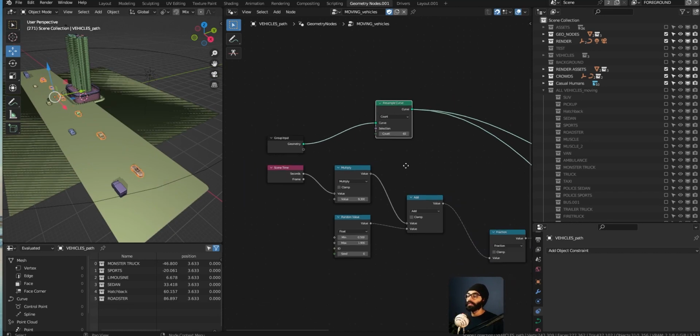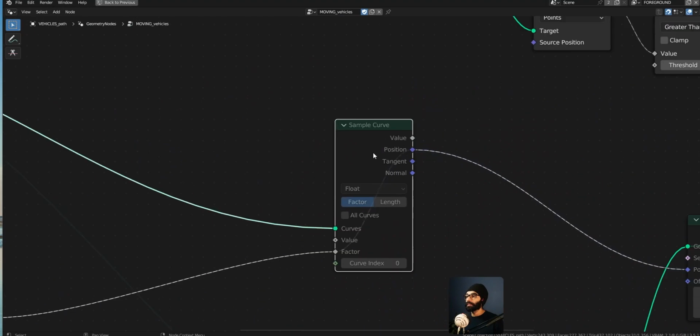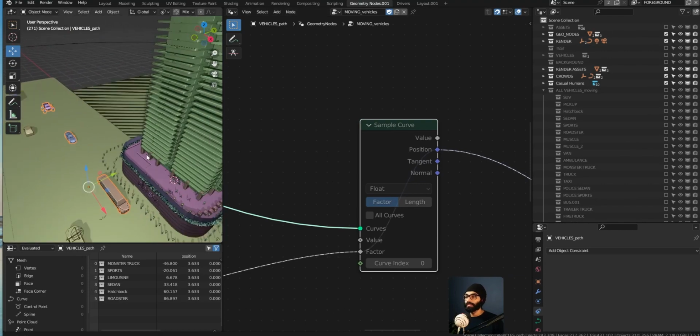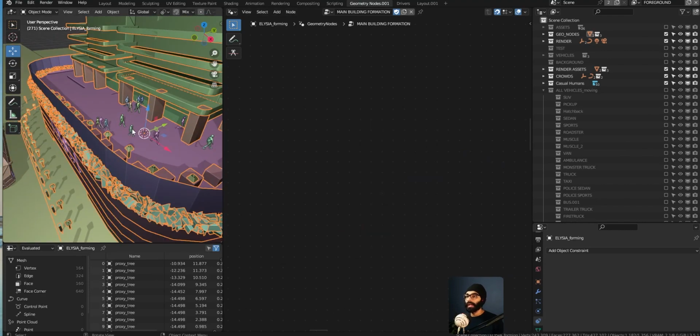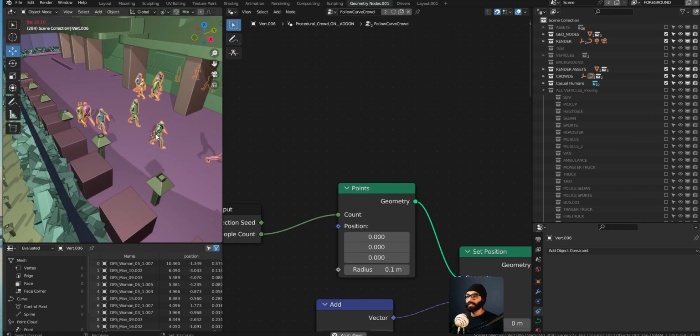Okay, the initial try that I was trying to do, I'm gonna go through that, was using the sample curve node, because that's something the procedural crowds, by the way, crowds, I did not go about telling what this is, but this crowds thing is coming from an add-on called Procedural Crowd, and I'll get to that. So this is doing exactly what I wanted to do.